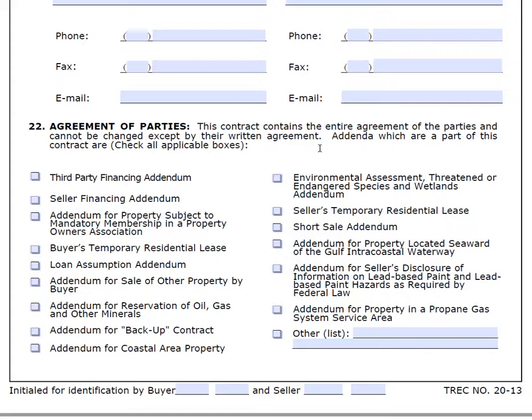This contract contains the entire agreement of the parties and cannot be changed except by their written agreement. So number one, if you're going to change the contract after execution, you must use an amendment. After execution, you cannot go back and scratch something out and have all the parties initial it. After execution, use an amendment. And make sure you check every box for the related forms that go with this contract.